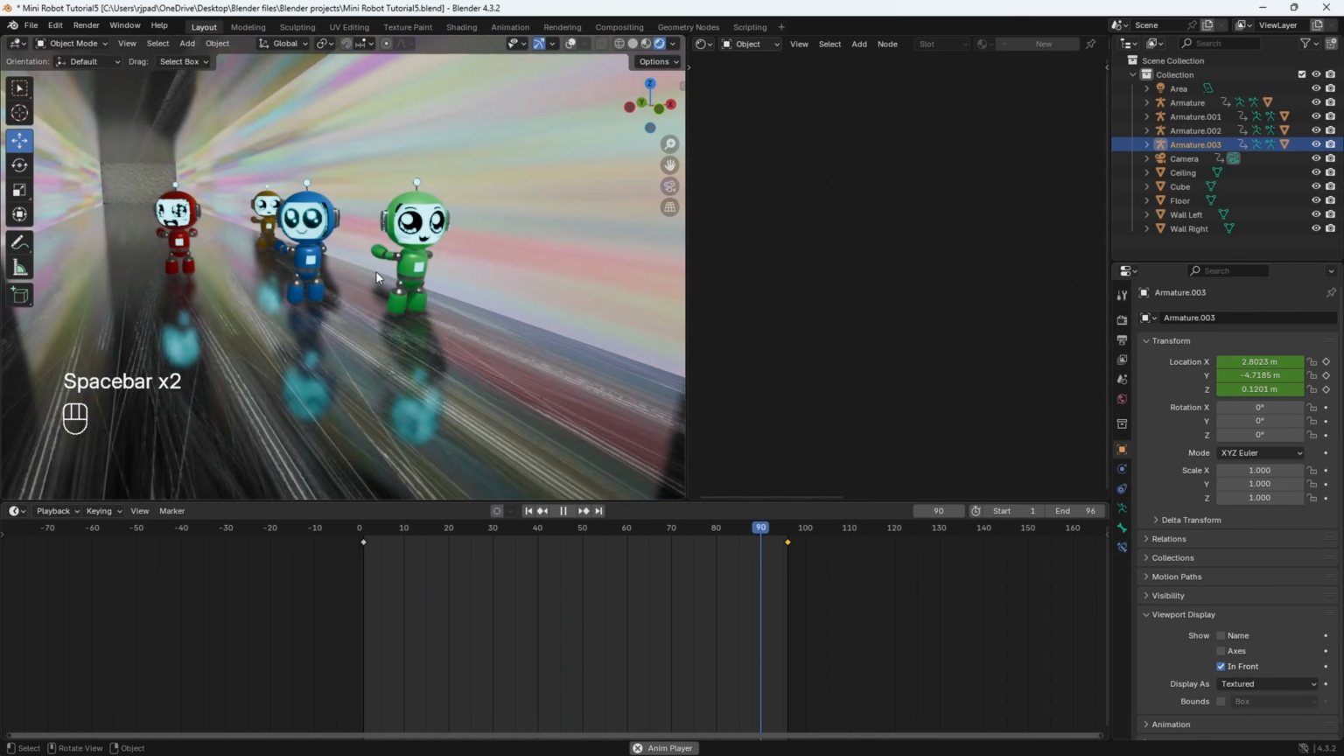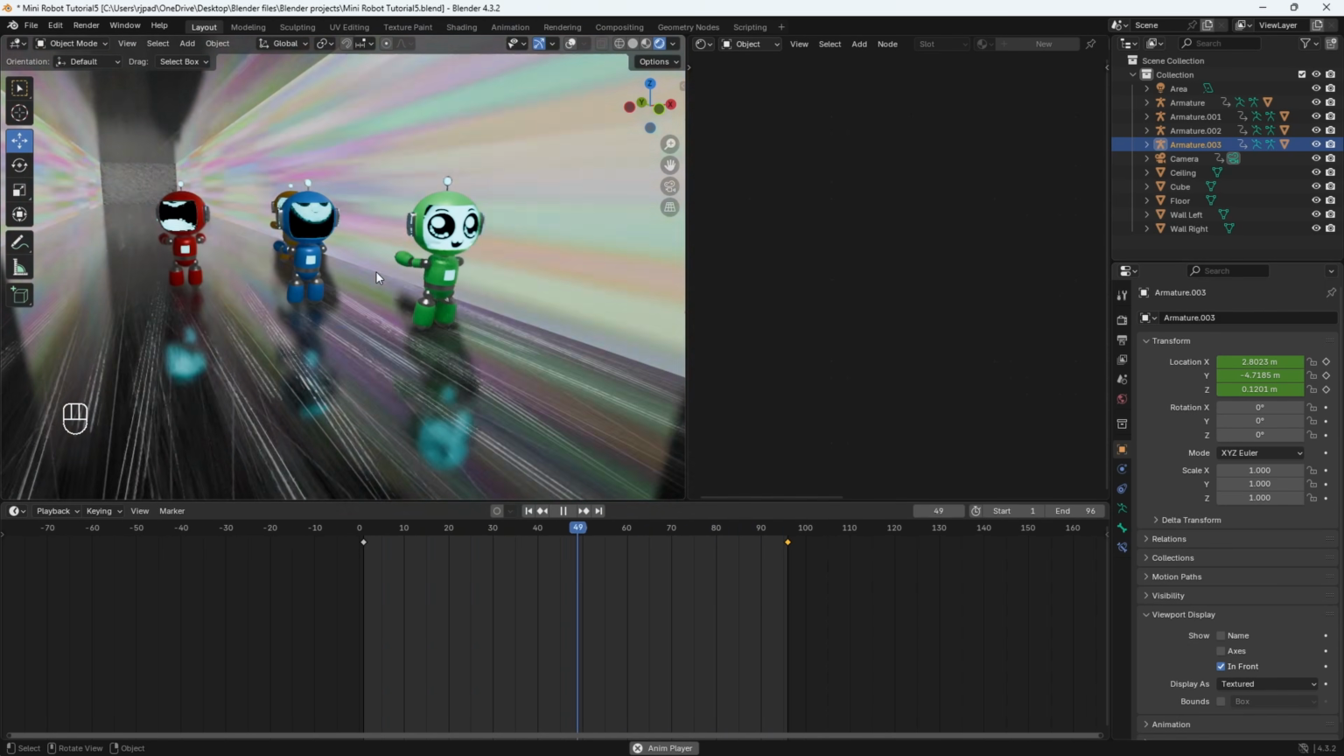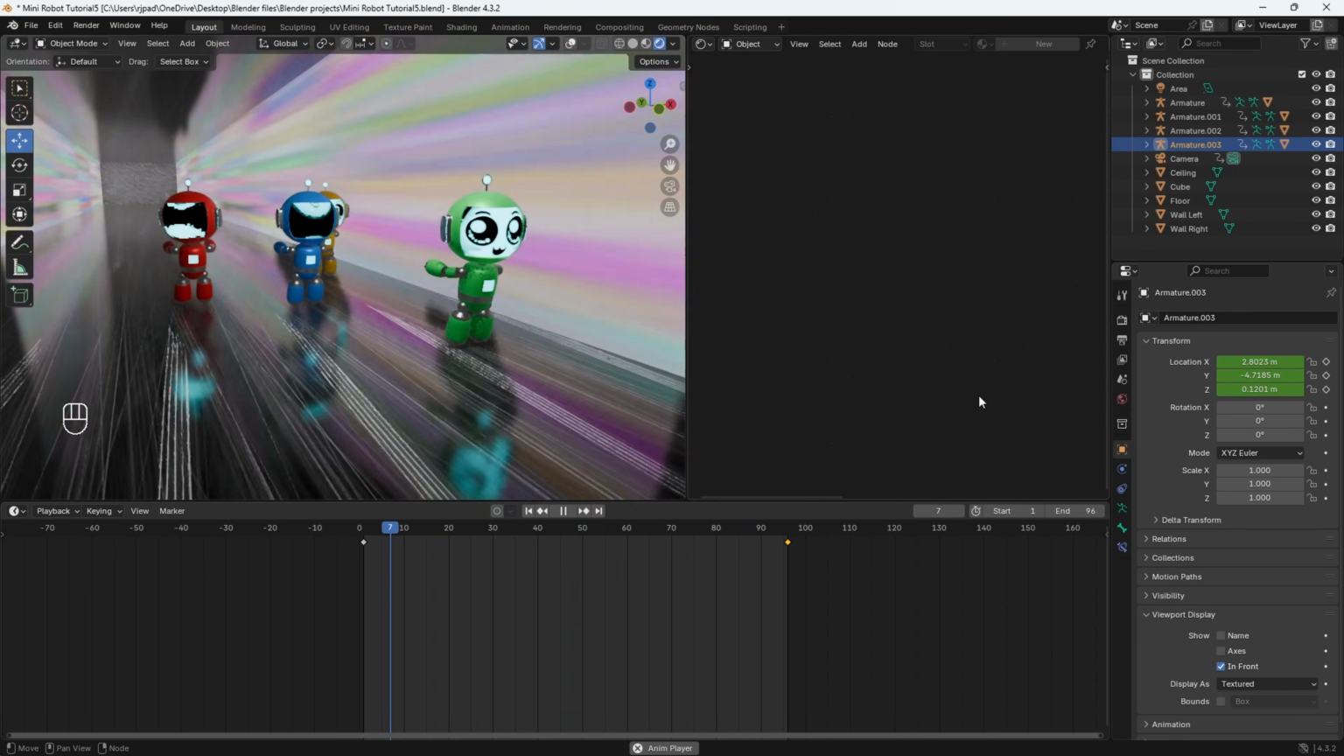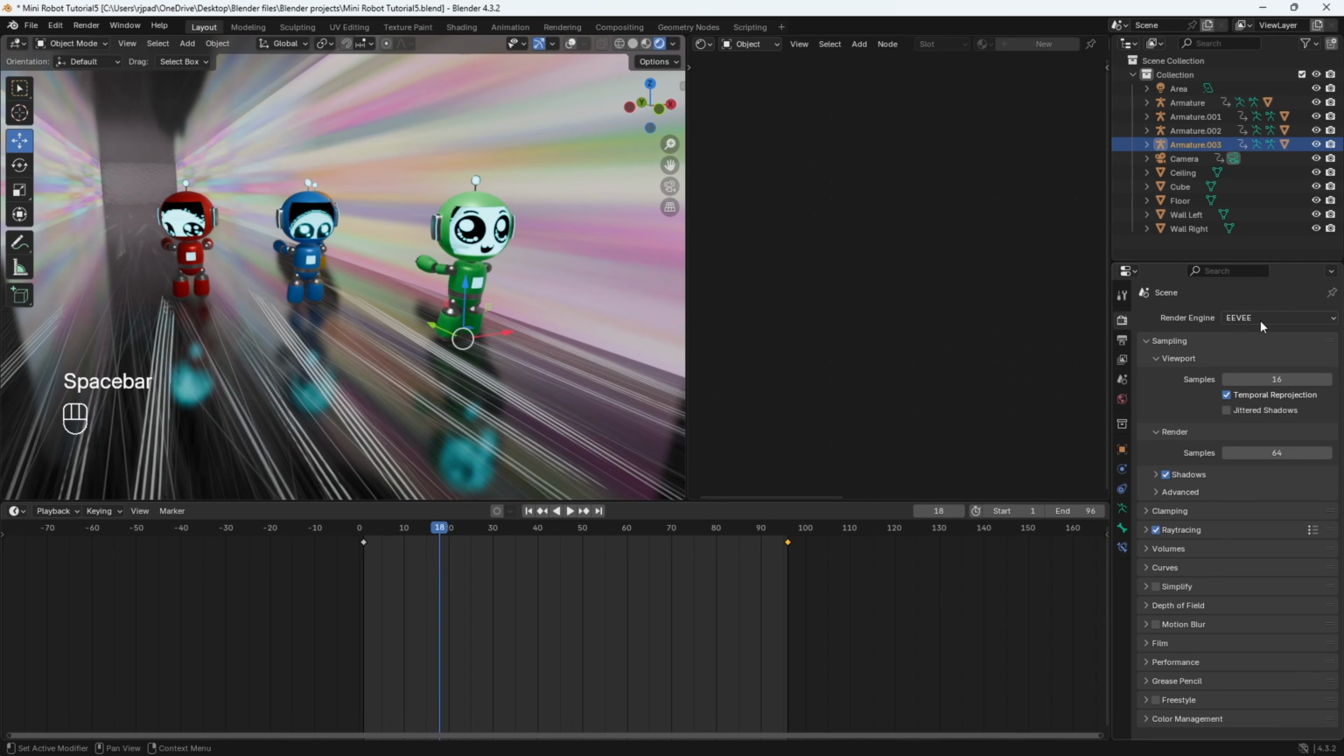All right, that's it for this part. For the next part, I'll teach you how to render out your final animation and save it on your computer using the Eevee render engine. We can also take a look at what it looks like in Cycles if you want a more realistic look.